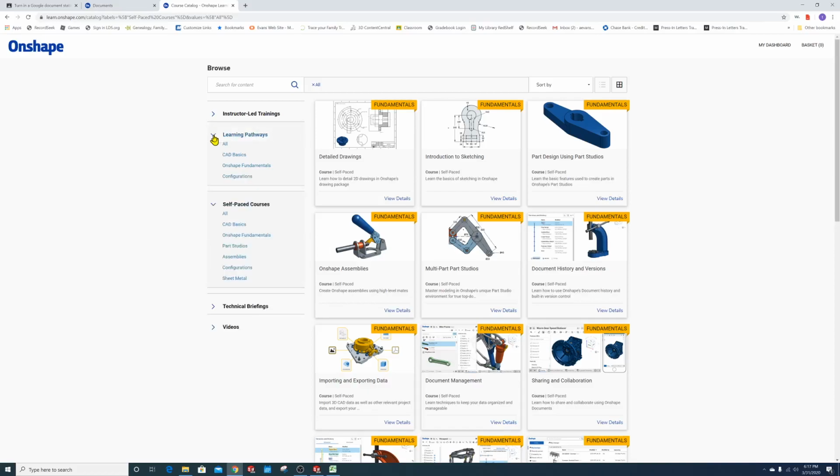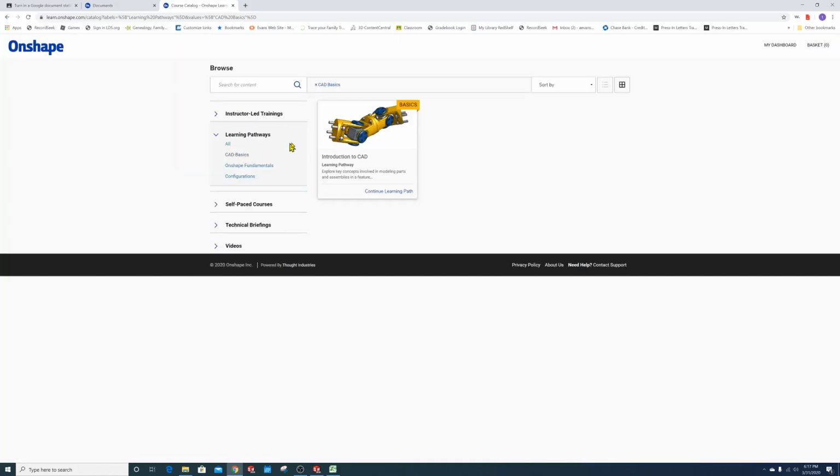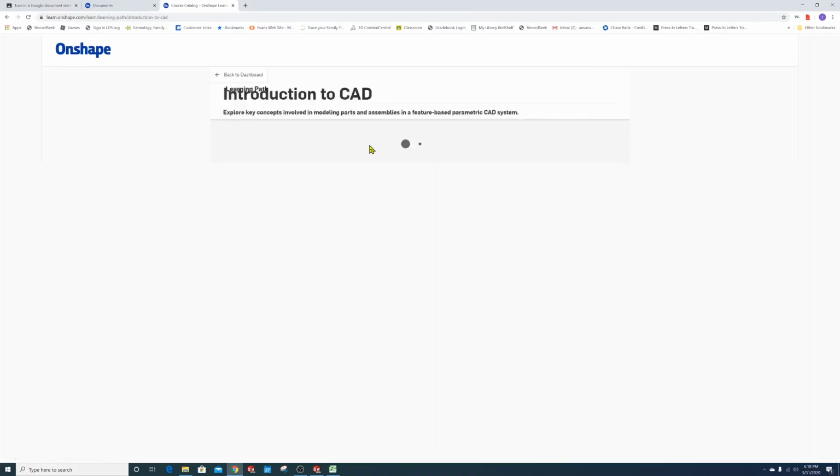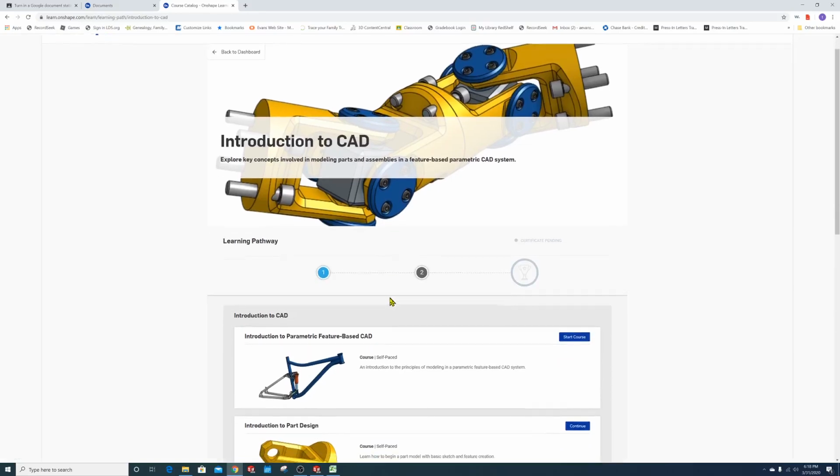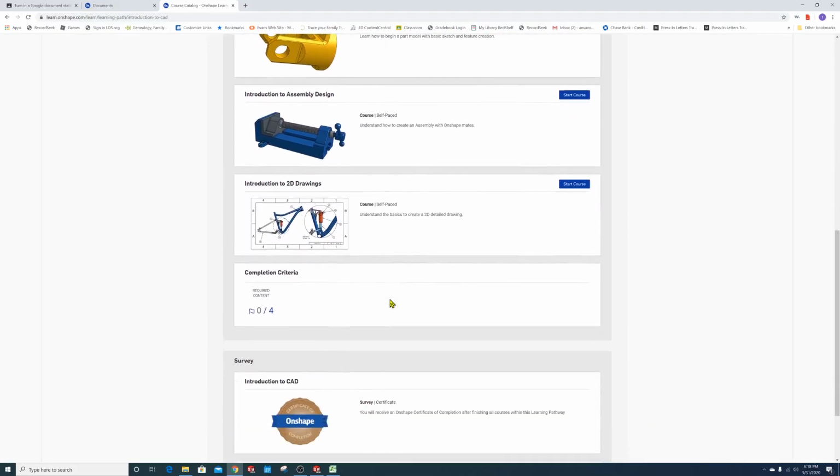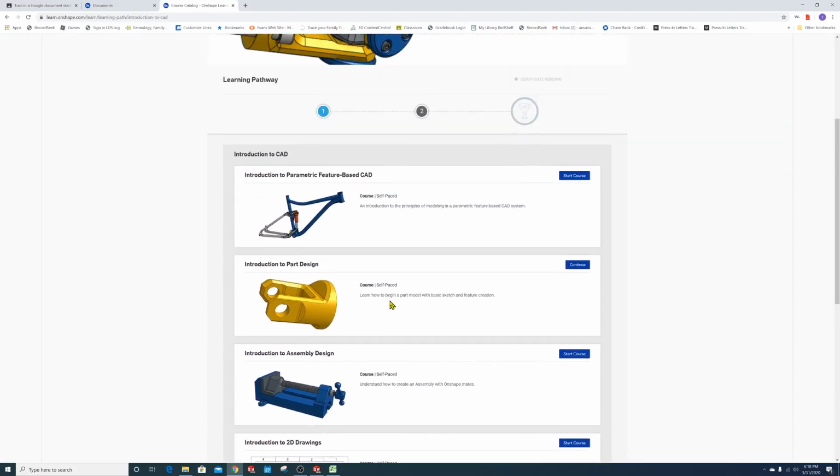So if I expand that and just click on CAD Basics, because you guys are high school students, we want to learn the basics. And then you'll see there's only one pathway that appears. If I click on that, it gives a bunch of different coursework. Actually, 3 of these.